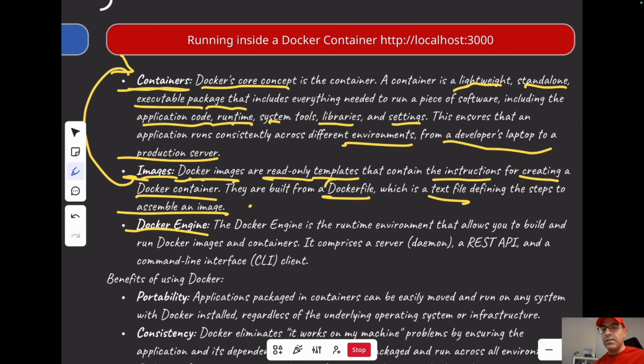And your container is basically running on your laptop or your local machine. And once you're confident that your image is successfully running within a container, you are able to push it into the cloud and then run it on a cloud server. And we're going to have that discussion later on as well.